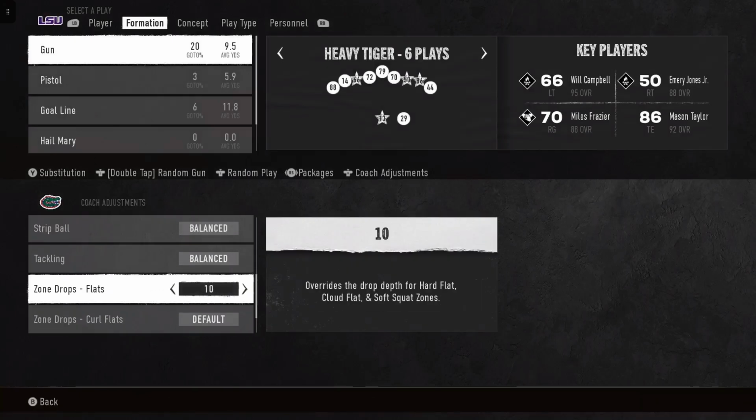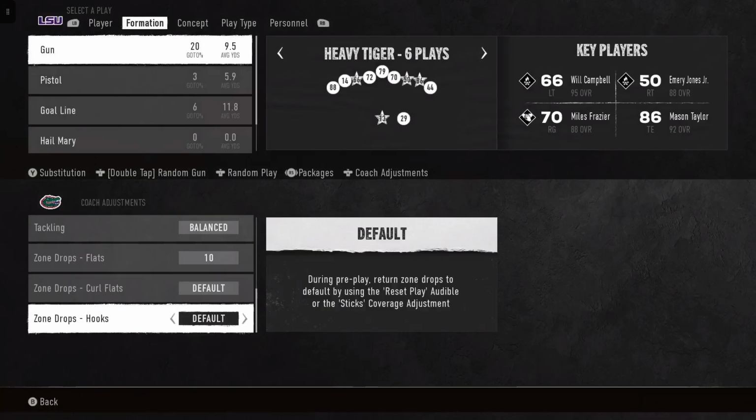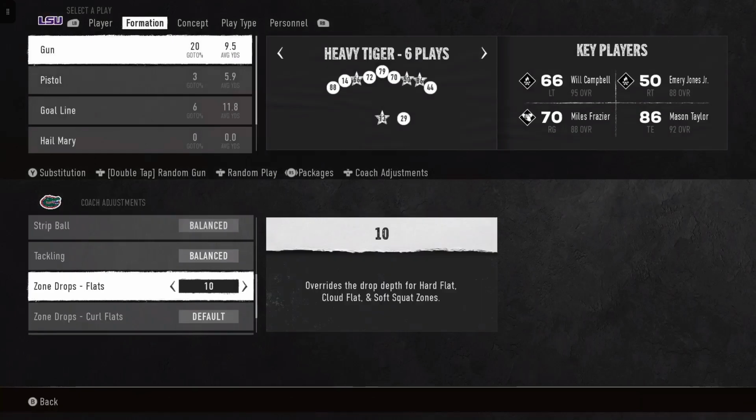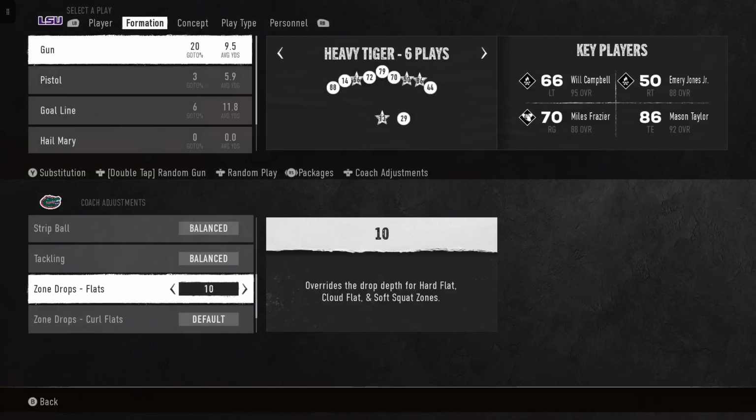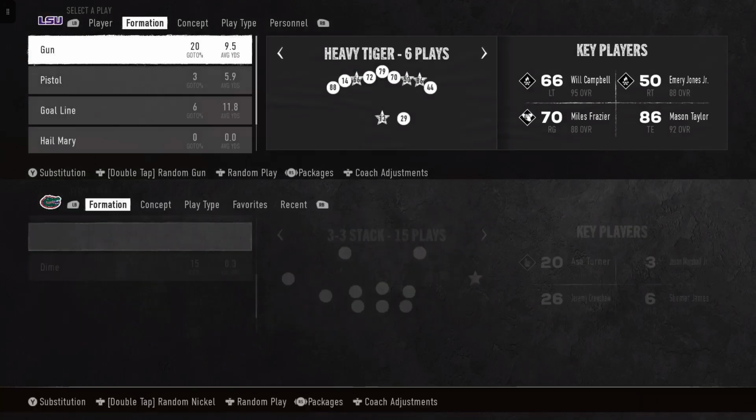Now, for me, I personally start off with flats on 10, and I leave everything else on default. And based on what my opponent runs, this is where it'll change. And we'll get more into that as we go on with the video.